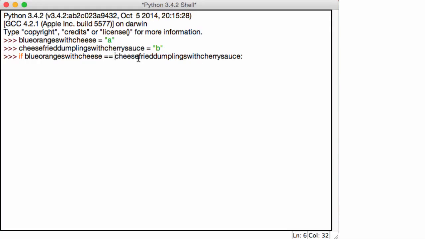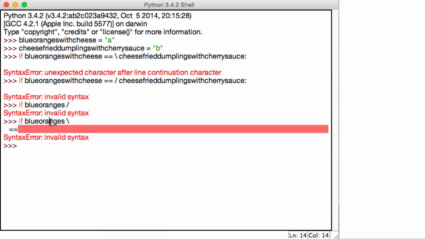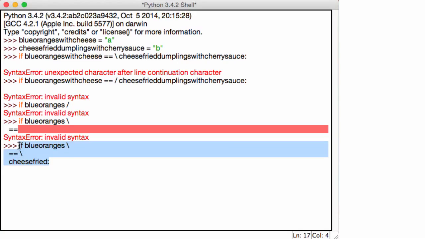So what I can do is use a backslash. Sorry about that, guys. Yes, it is a backslash. I'm not sure why it wasn't letting me do that, but now it is. So I can say something along the lines of if blue oranges is equal to, and then on a new line I can put in the two equals, and then on a new line I can say cheese fried, whatever it is, and then put a colon. That would enable me to put all of this on three separate lines. So this is the whole concept of using these multi-line statements.